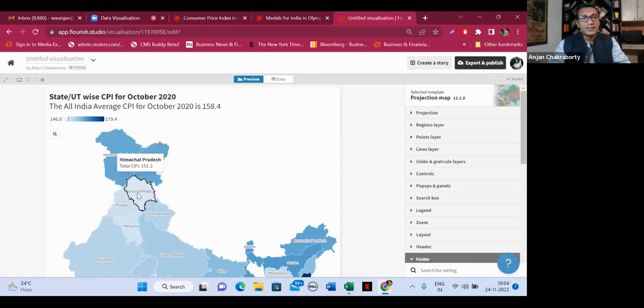And you can see the state-wise data. This search button is automatically added. If anybody wants to search for a particular state, they can search automatically. That's it. I don't have to do anything else.